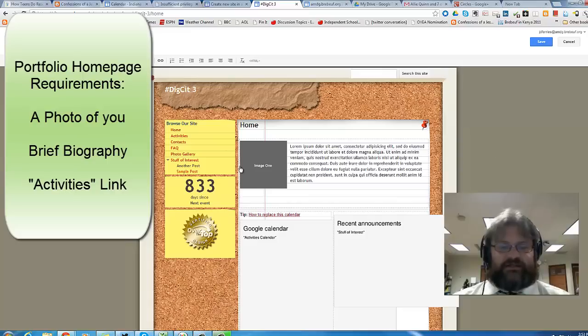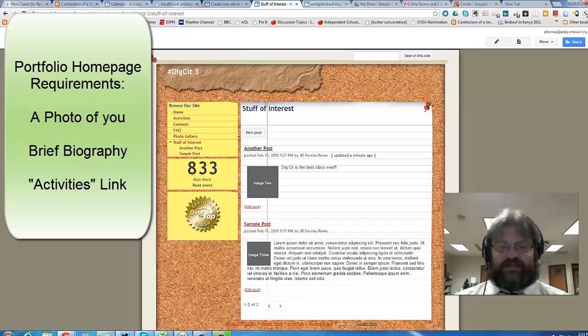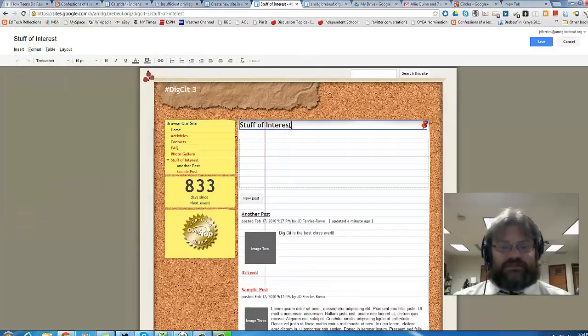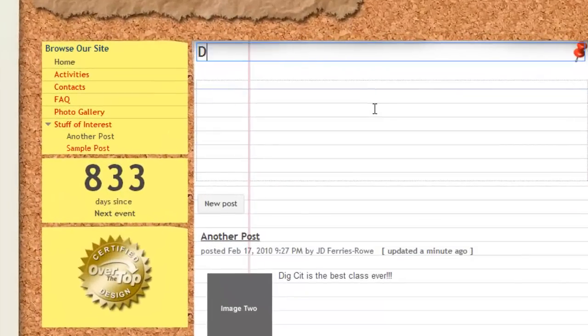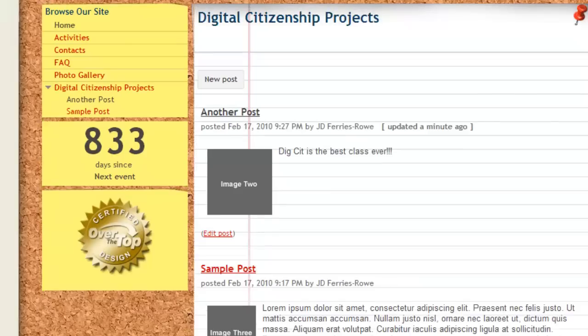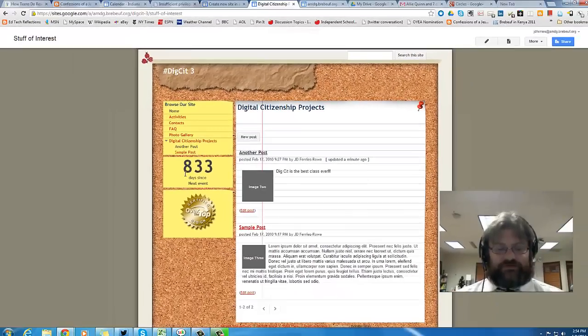Then under the idea of this stuff of interest, instead of us looking at stuff of interest, we might change that. And so we might edit that page. So instead of calling it stuff of interest, we're going to call it digital citizenship projects and hit save. And now you see, as soon as I do that, my menu changes to say digital citizenship projects. And now I have the ability to include a whole directory of the different projects that we've done.